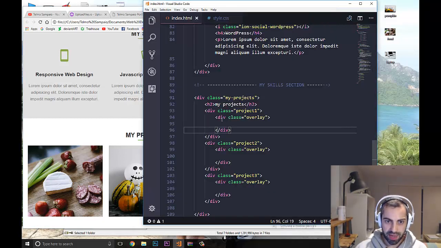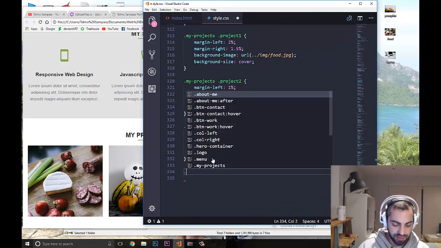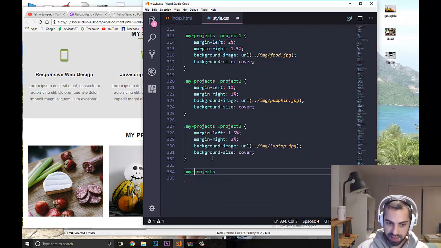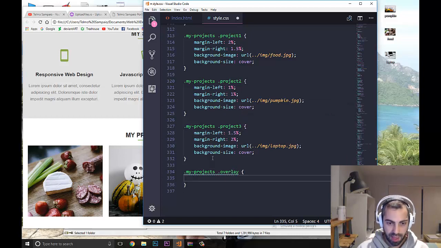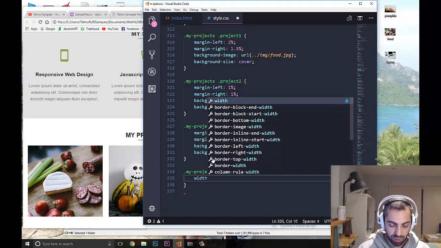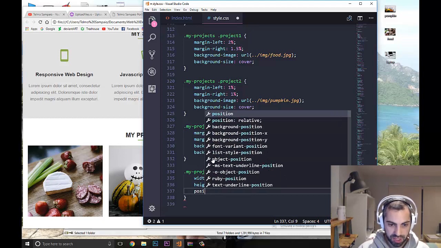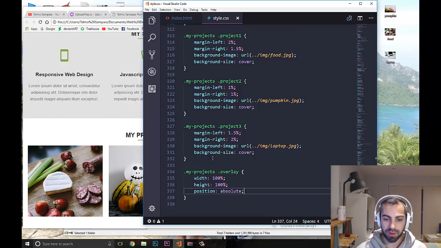And what we're going to do in here is, let's go back to our style.css. We're going to say that inside of our my-projects, well, I always forget to put this dash, we're going to put our div with the class overlay. And this div with the class overlay, we want it to have a width of 100% of the parent, a height of 100% of the parent, and to be position absolute. I explained the position absolute in one of the previous videos.